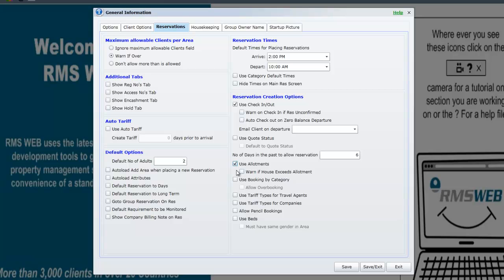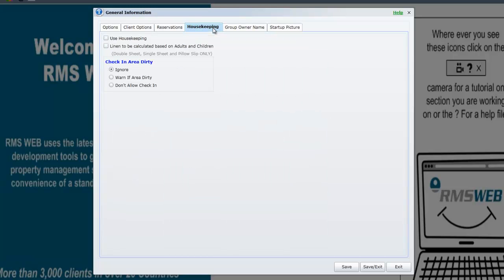Moving to the Housekeeping tab. If you wish to use the Housekeeping module of RMS, you will need to select Use Housekeeping. Under the heading Check-in Area Dirty, select Warn If Area Dirty.